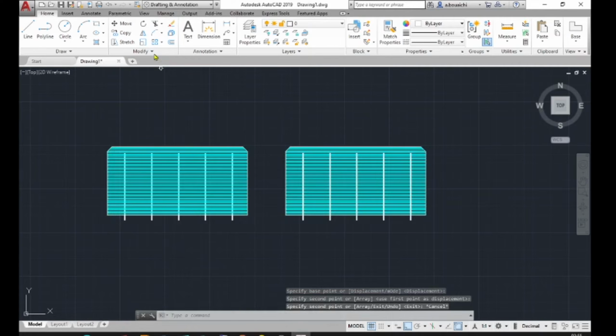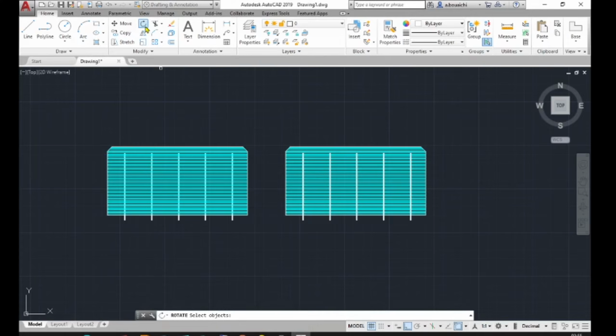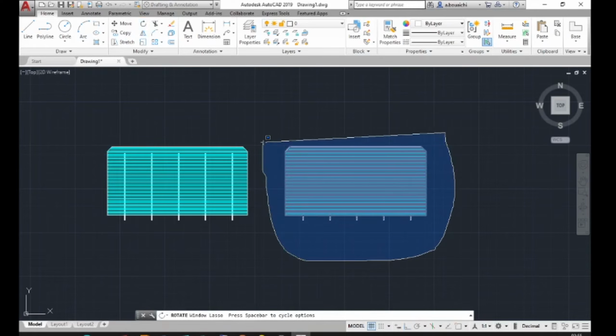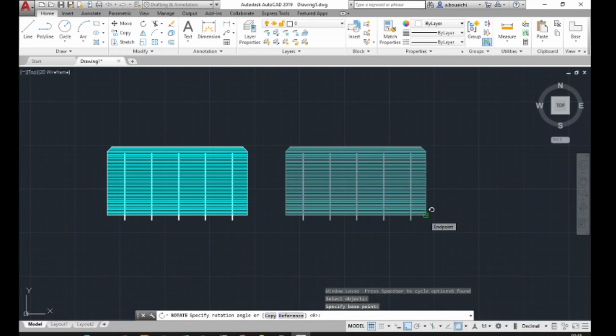We are also going to work with the rotate command to make a rotation of the PV cells in the other sense. Select the command, specify the object, click right on the mouse, specify this point and enter the rotation angle of the cell, which is 180, and press enter.